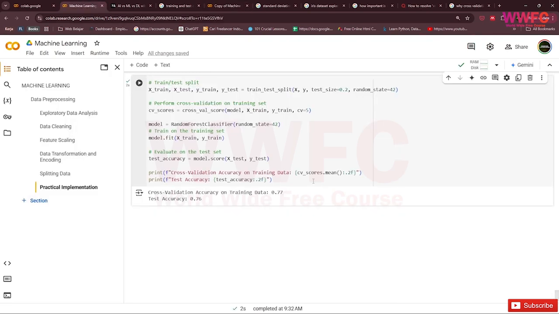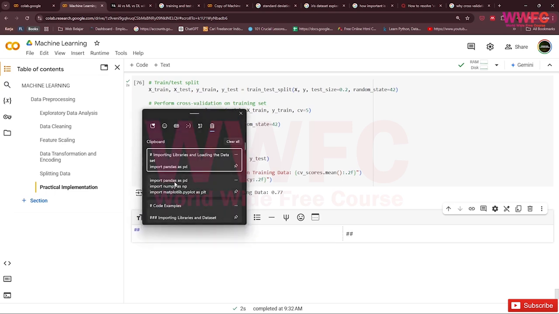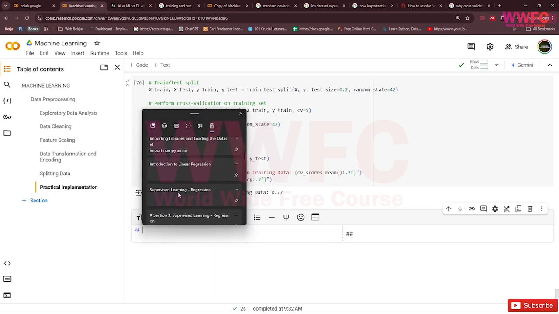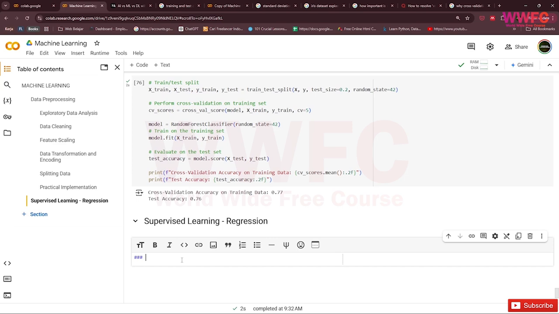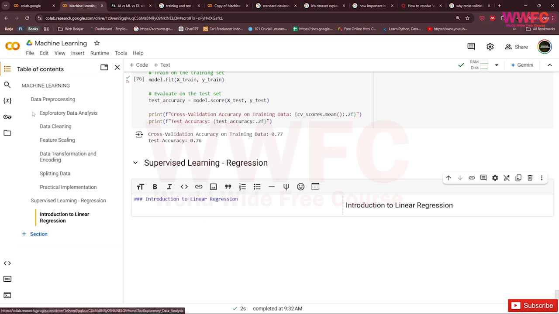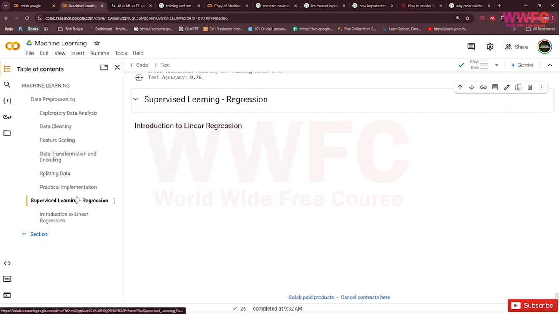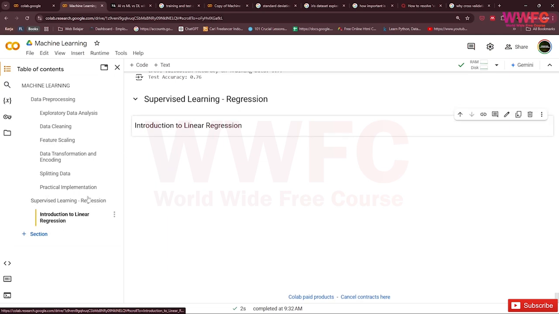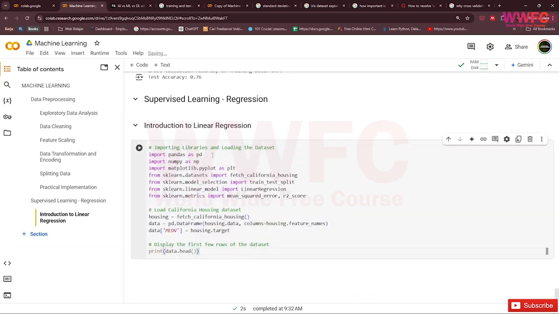We want to make the subsection first. The subsection is supervised learning regression, and then the subsection introduction to linear regression. Okay, here we go to data preprocessing, and this same section is supervised learning regression and introduction to linear regression. And we currently import the library and load the datasets. So load the California housing dataset like this.